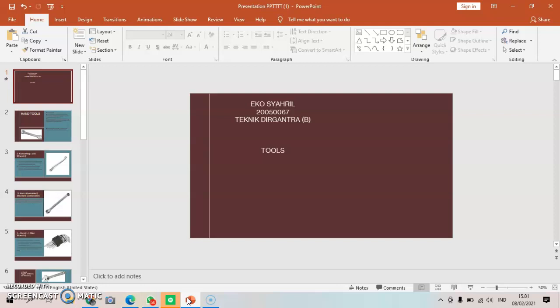I am from Teknik Dirgantara B. My student number is 2005067.